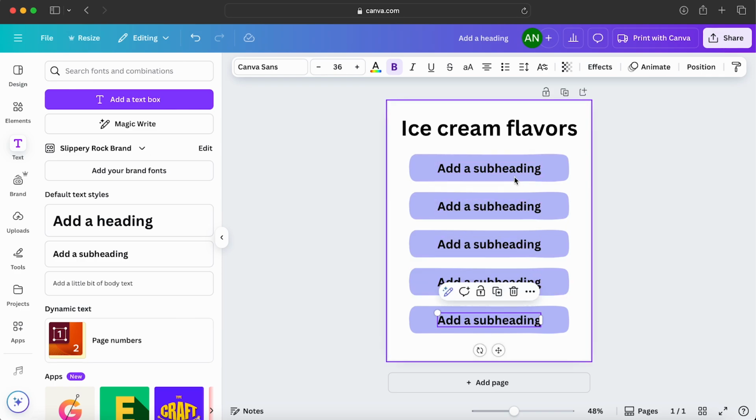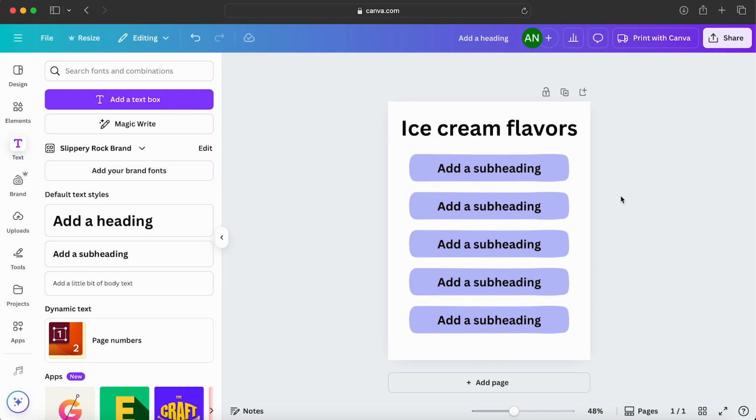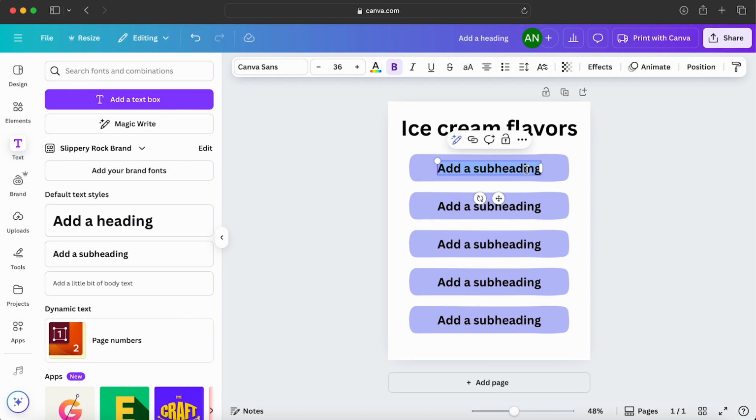Now you're going to get to name each of these into an ice cream flavor. Pick 5 of your favorites. Whatever they are, they don't have to be the same as mine. Just choose your top 5.